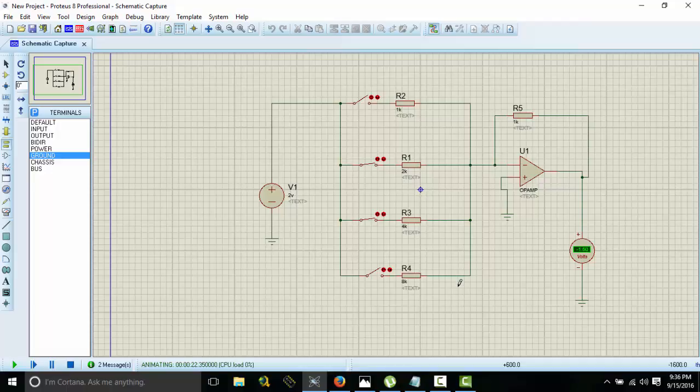And if you want to make a 5-bit DAC, then add here another resistance of value 16K. For 6-bit, add another resistance of 32K.